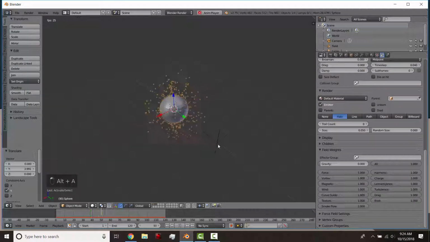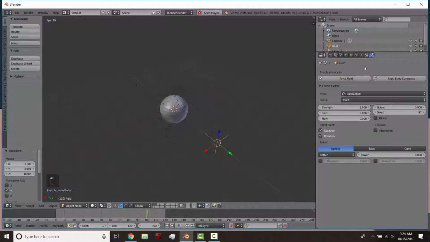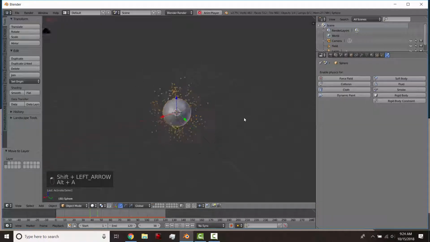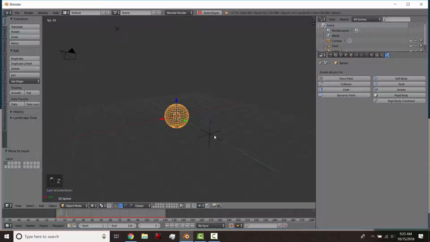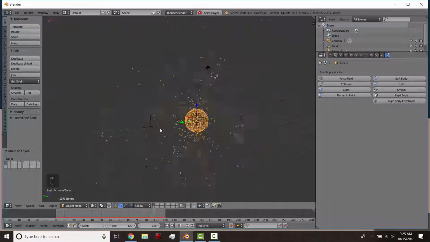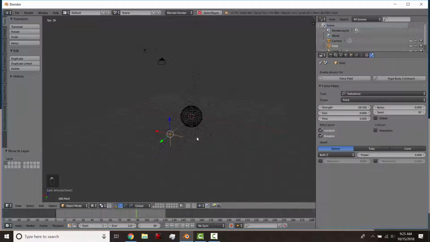Like nothing's happening. You end up turning up the strength of the turbulence. Still nothing's happening. But as soon as you move it to layer 1, you'll see them scatter. So this would be cool for a hive of insects or whatever. I feel like I can see this in a sci-fi movie, like an irritated hive of aliens.